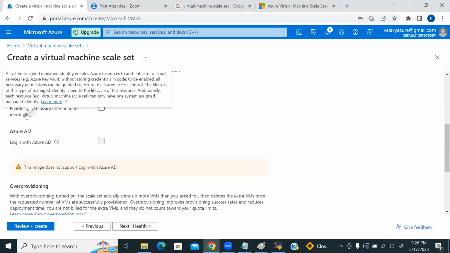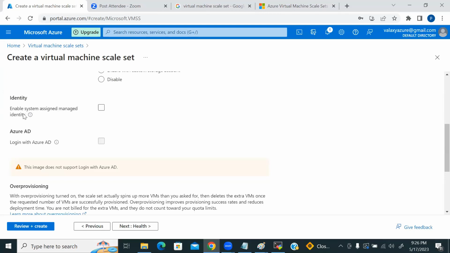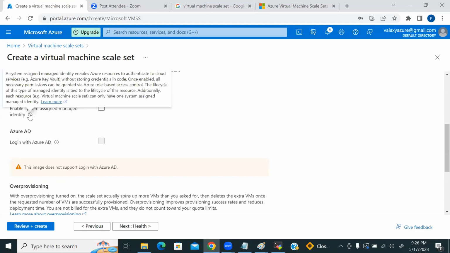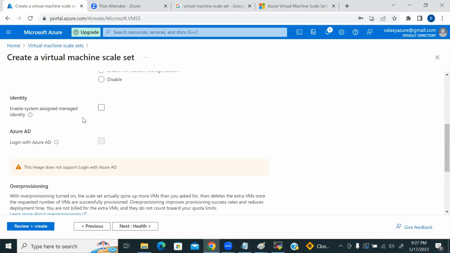Identity: enable system assigned managed identity. System assigned managed identity enables Azure resources to authenticate to cloud services. So here, if you want to configure any credentials, it is better to use Azure Key Vault. In the Key Vault, you can create any kind of certificates or secrets over there, so that no one can go and view inside that Key Vault.